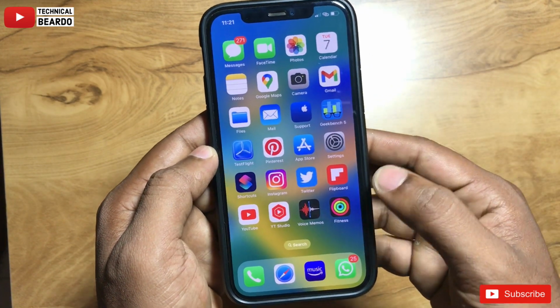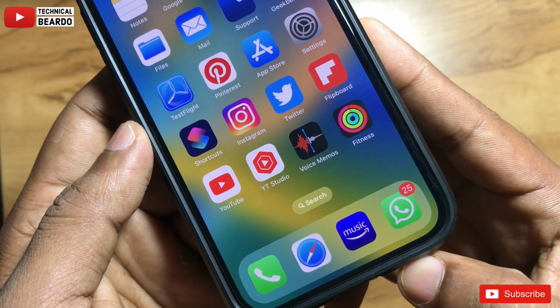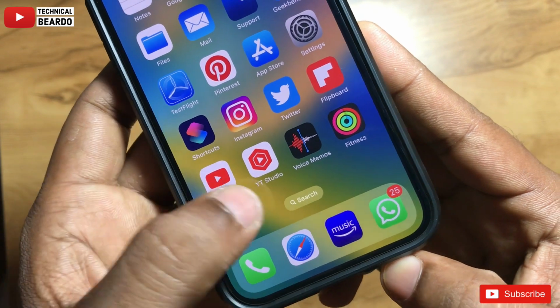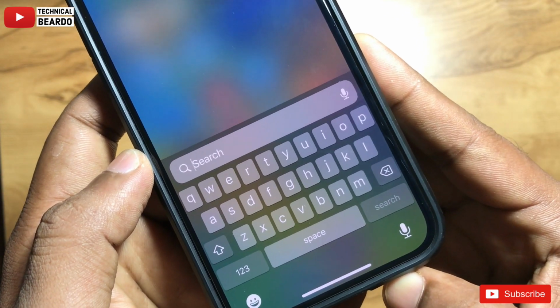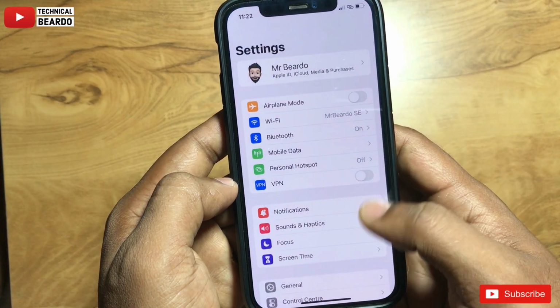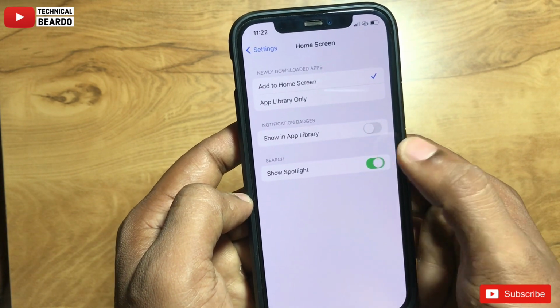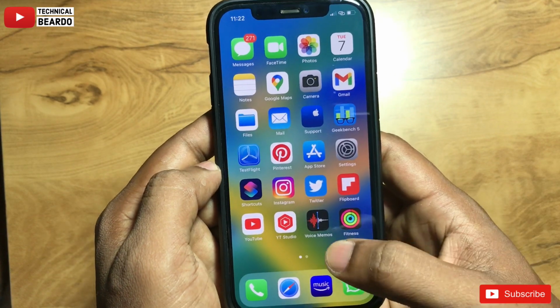What's new in it? It is available just a tap away, and the UI and the keyboard feel really good without any disturbance on the home screen, right? So some people might not like this. If you want to disable Spotlight on the home screen, it's very simple. Just go to settings, go to home screen, and disable the Spotlight toggle. It will remove Spotlight from your iPhone home screen.